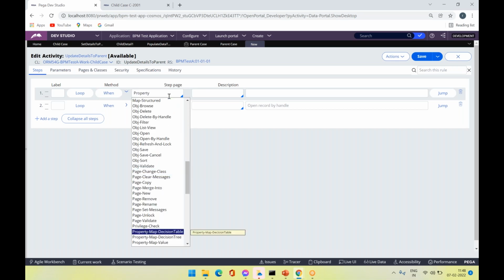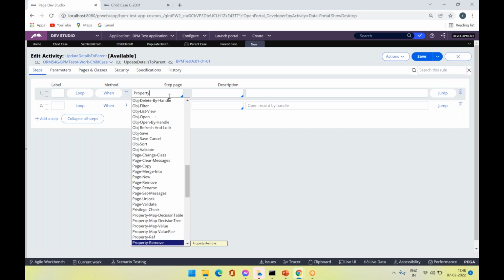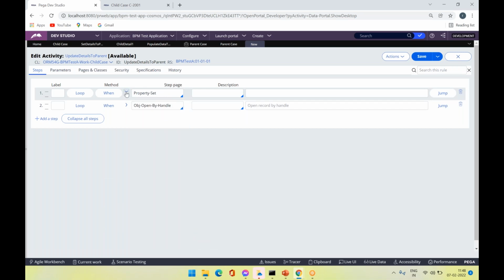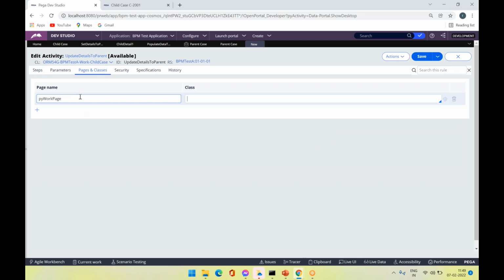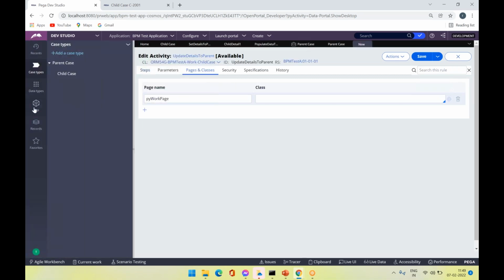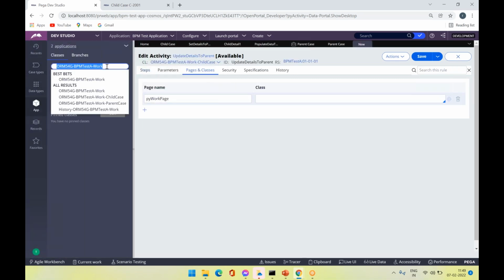Some difference in the UI. So let's take a property set. All right, so we just need to take the INS key, UI work page.pz INS key. So we just need to define that in the pages and classes first of all, which you are trying to copy. So we just need to have the class defined.